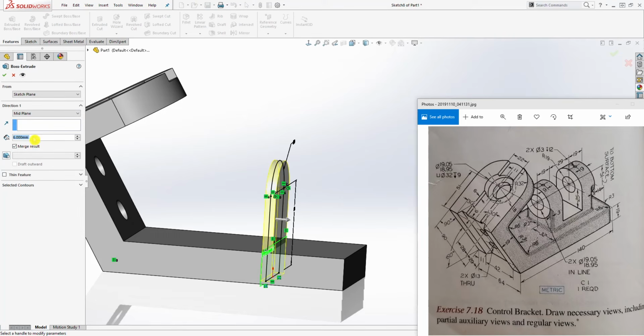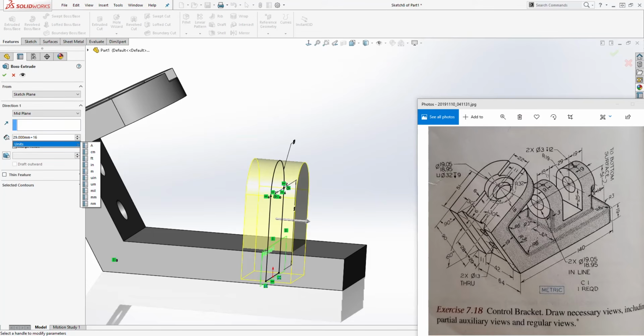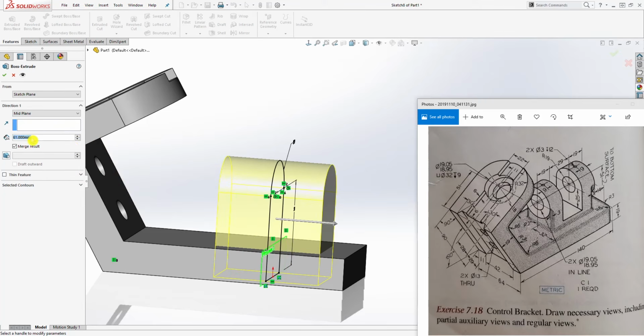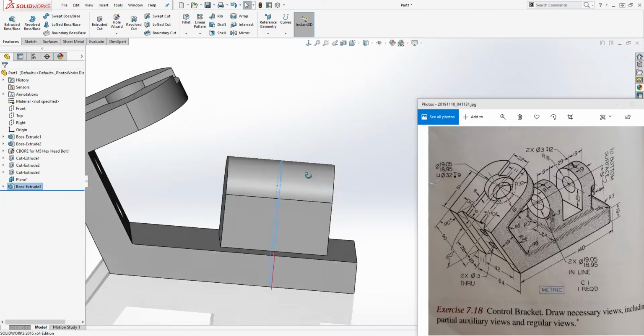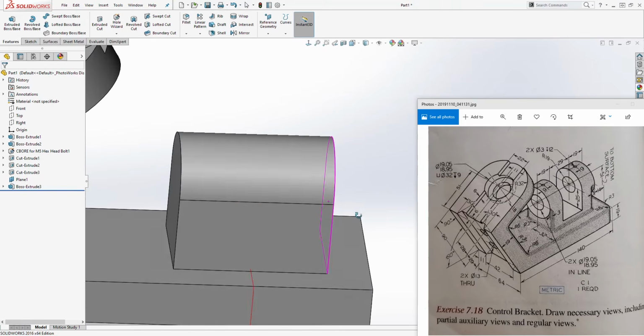So that will be 29, right? This 29 plus 16, because the entire length is 19, but the outside part is 3. So we only want to extrude it up to this edge, which is 16. So it'll be 29 plus 16, right? Plus the other 16 on this side. So you should have 61 and click OK. Good. So we should have something like this.